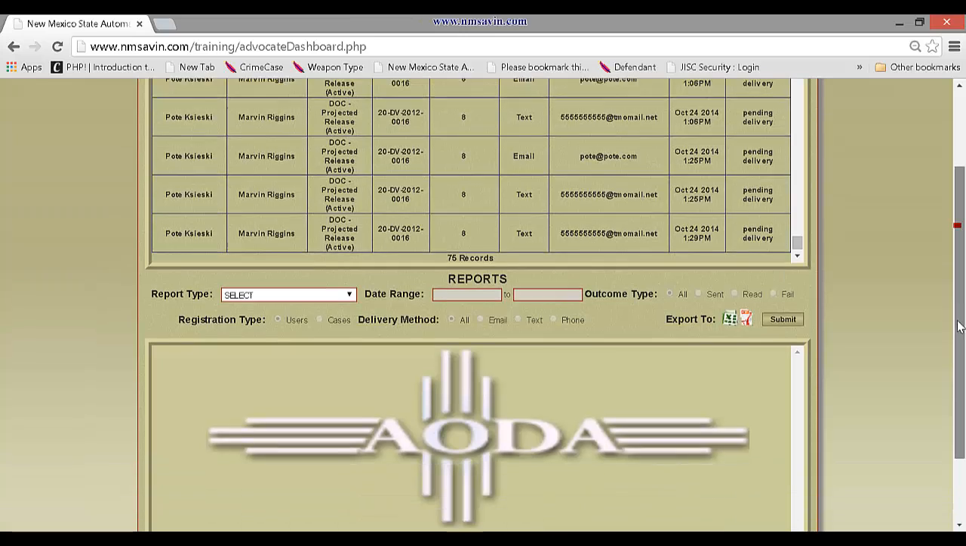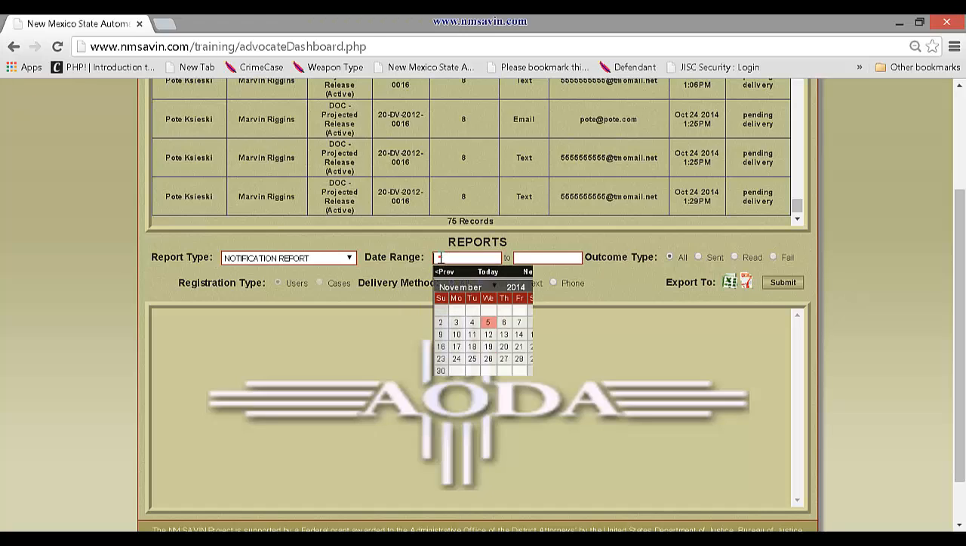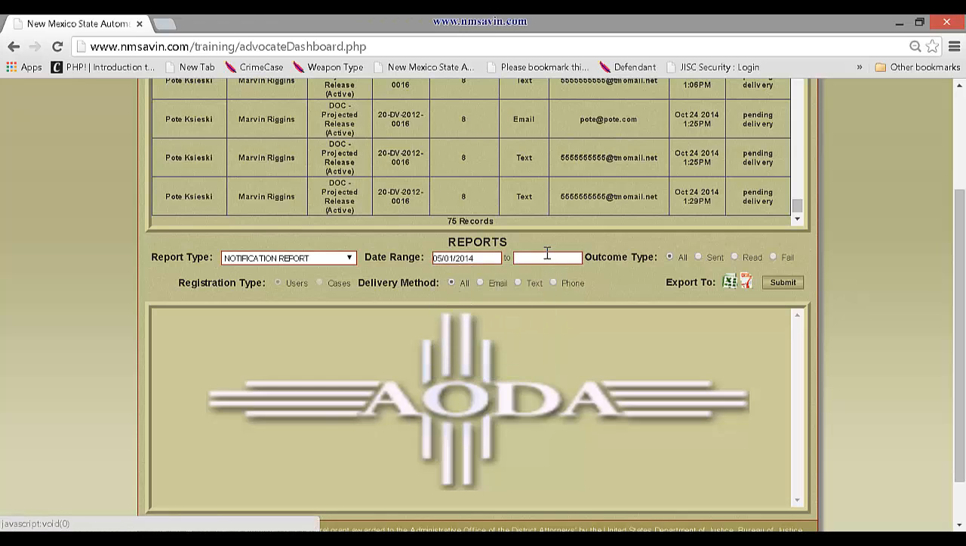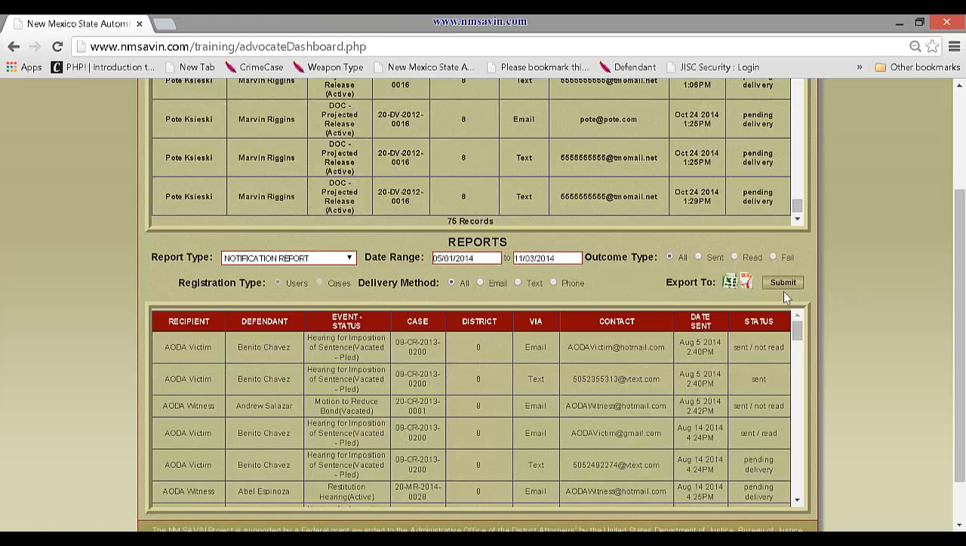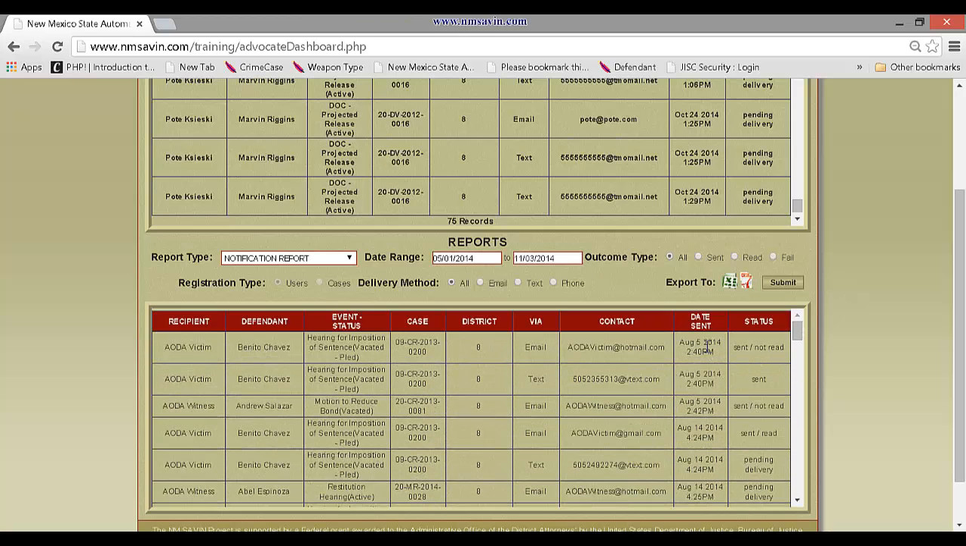In the lower portion of the screen, you'll come to the report section. Here you can come to notification report, search for different notifications depending on the date range you wish to search for. Here's the recipient of the notification, the event status, the case number, and the status of the notification, whether it was sent or pending delivery. You also have the date sent column. This is the date the notification was sent.